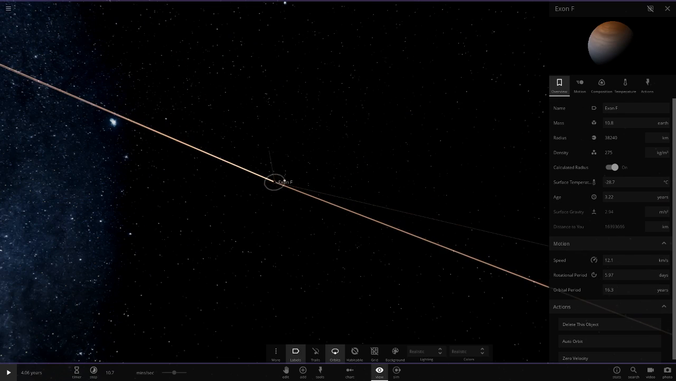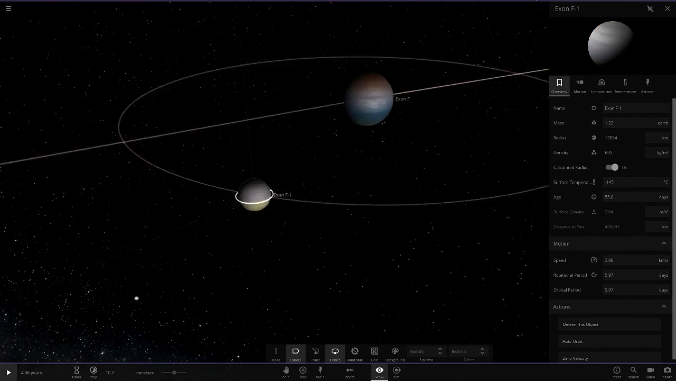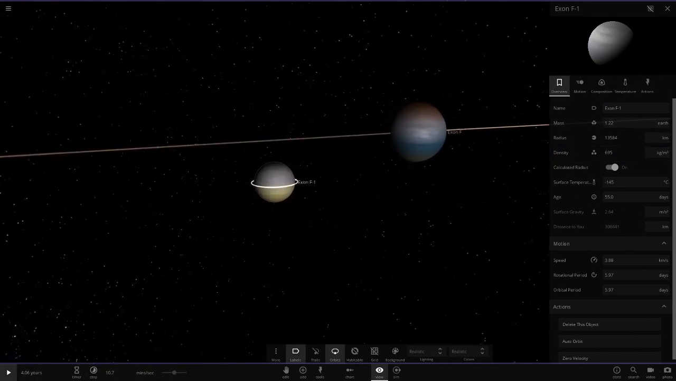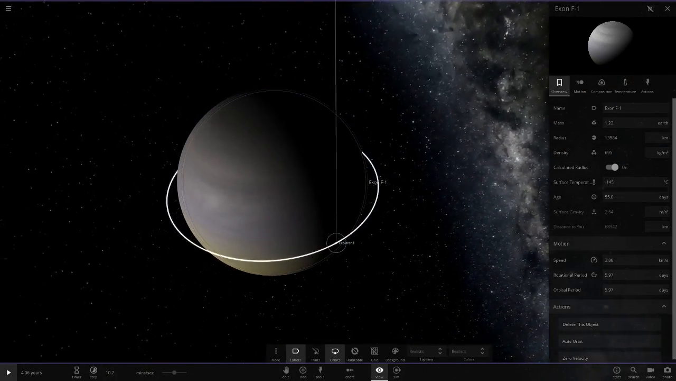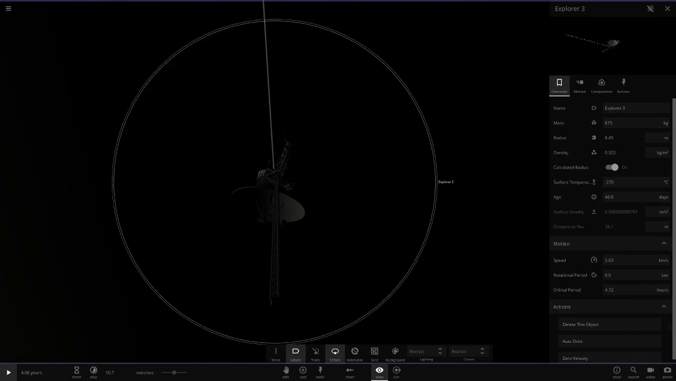So Xeon F. So very large object as well. I think it's the largest one we've seen. And it also has an enormous moon. Look at the size of that. More like a binary planet system. And this guy also has a little Voyager probe in orbit of it as well. So there we go. There is that.